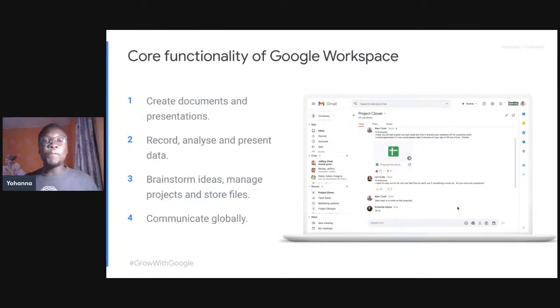Right? So now, what are the key functionalities of Google Workspace? Number one, it helps you to create documents and presentations. Now, what I want you to understand is Google Workspace is almost similar to the local Microsoft Word we have, the local PowerPoint we have on our system, the local Excel we have on our system. But the difference is this: Google Workspace offers an extra level of security.